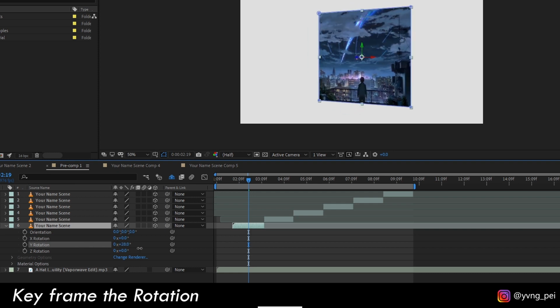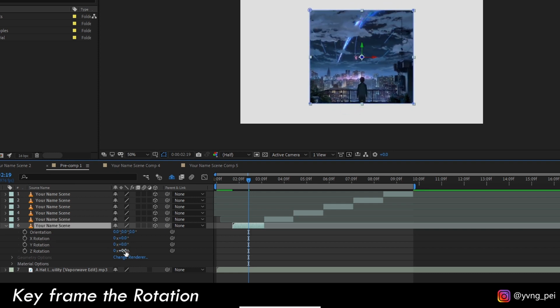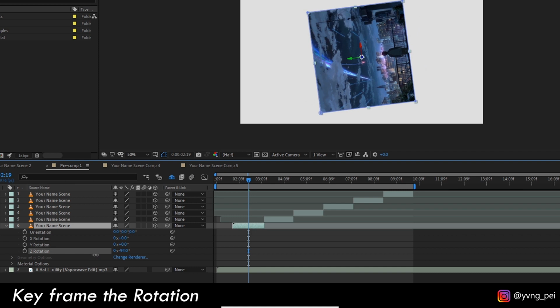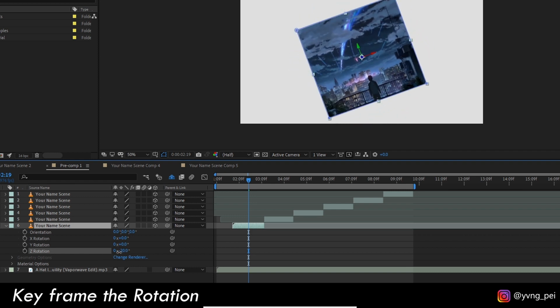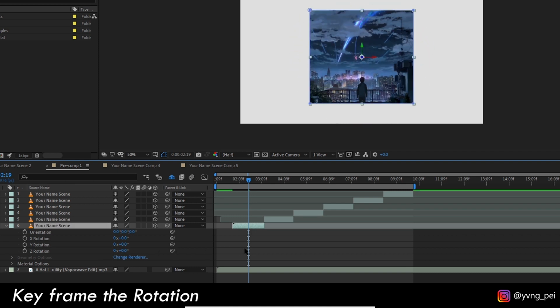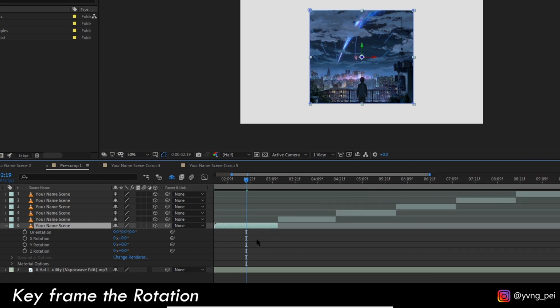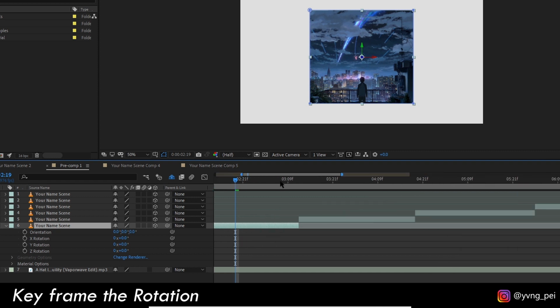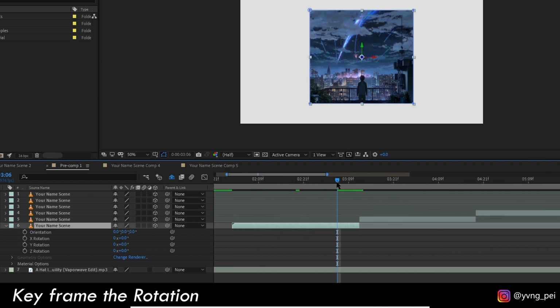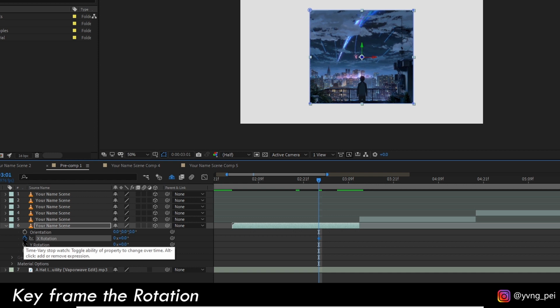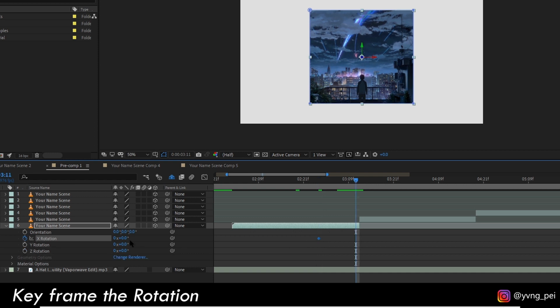X and Y rotations will be used. The Z rotation doesn't do much by itself. But later on we will see that we can play around with all these 3 rotations and get some variations. So let's start with the X rotation. And I will set a keyframe here. And at the transition here, let's increase it to 90 degrees.